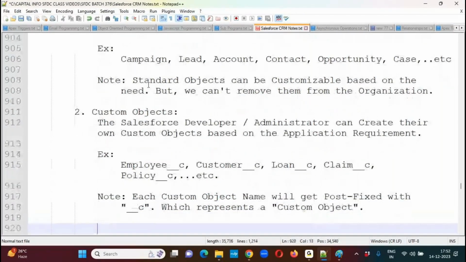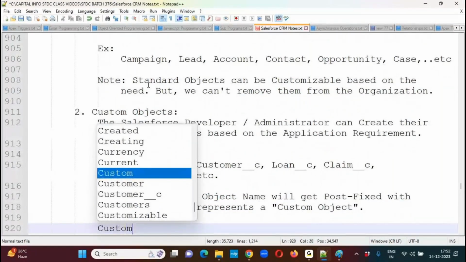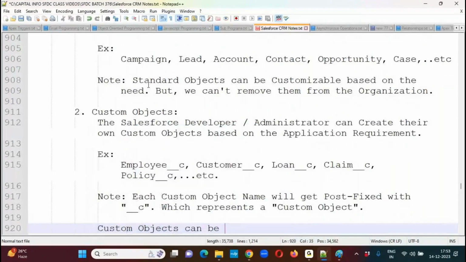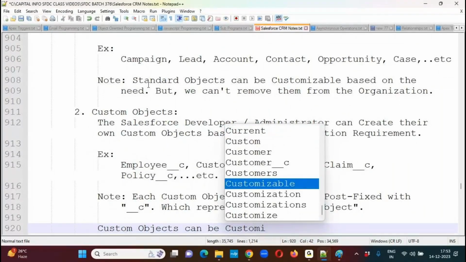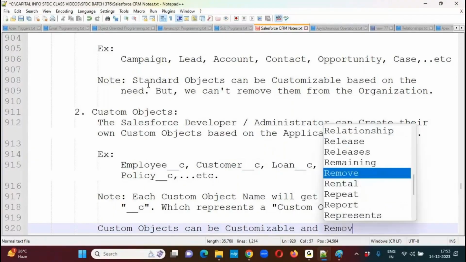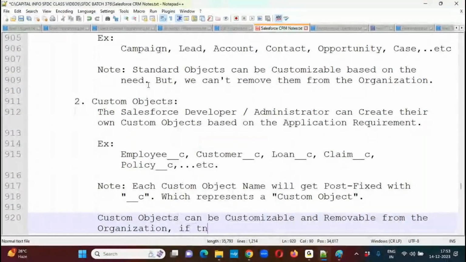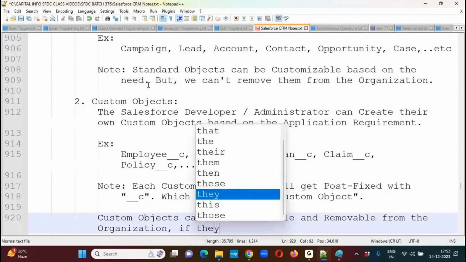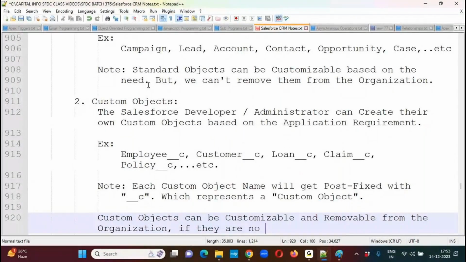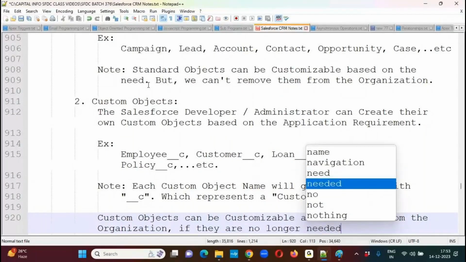Now, custom objects can be customizable and removable from the organization if they are no longer needed.